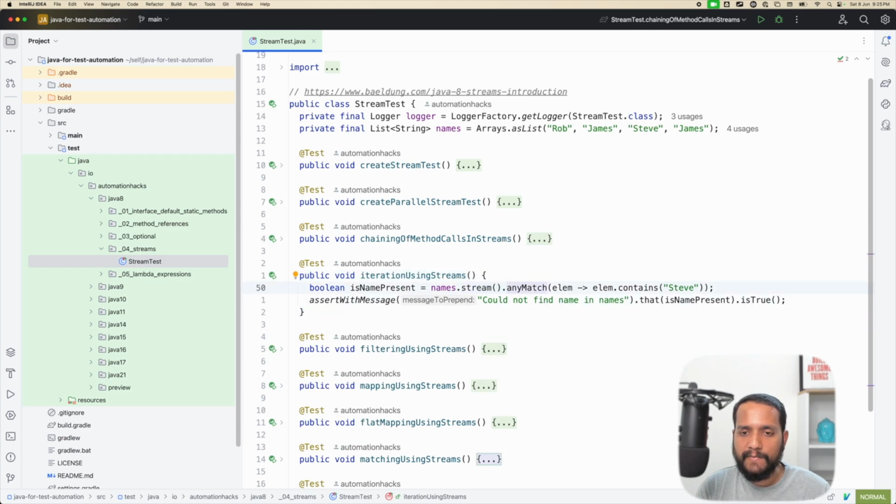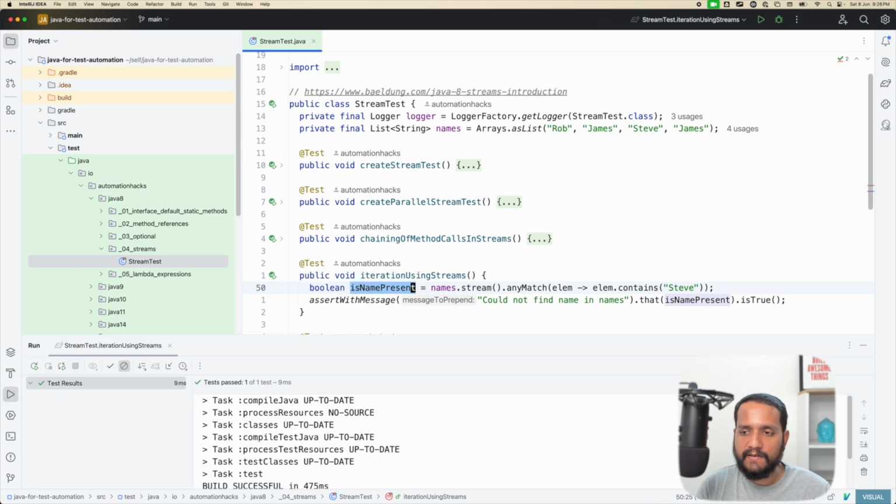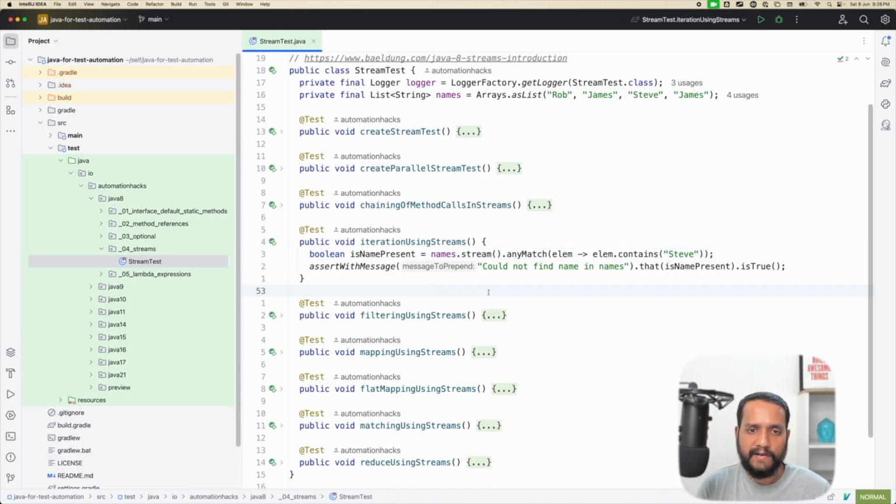So here, another method that you can use is anyMatch, which basically will take a lambda function and it will return a result if any of the elements in the list actually match this function. So here I'm passing the element that I want to iterate, and I want to check: is there any element in the list which basically contains the string Steve? And looking at our list above, we know it does. So this assertion should pass. I'm just checking whether this Boolean returns true. Yes, it does. Cool. So we know how to iterate as well.